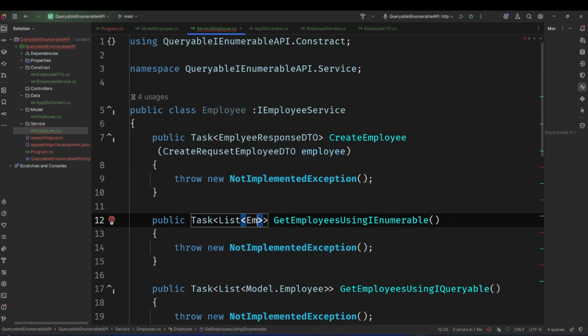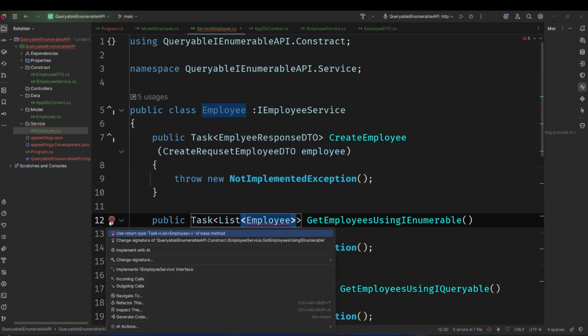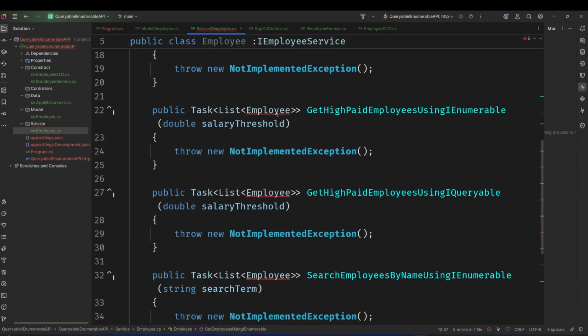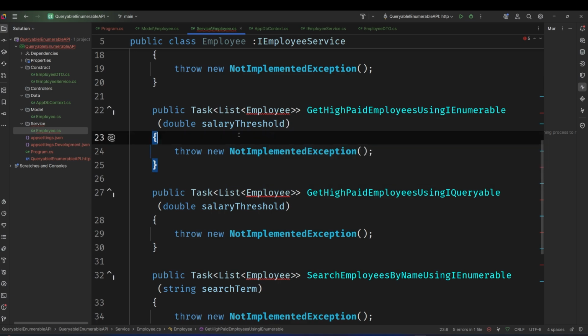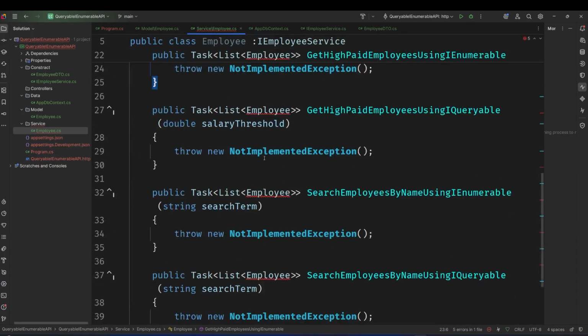But why do we need a namespace to bring this? So we can go ahead and use the namespace. Okay, it's saying that the return type doesn't match the expected employee type. Don't worry, for now let's leave everything like that.